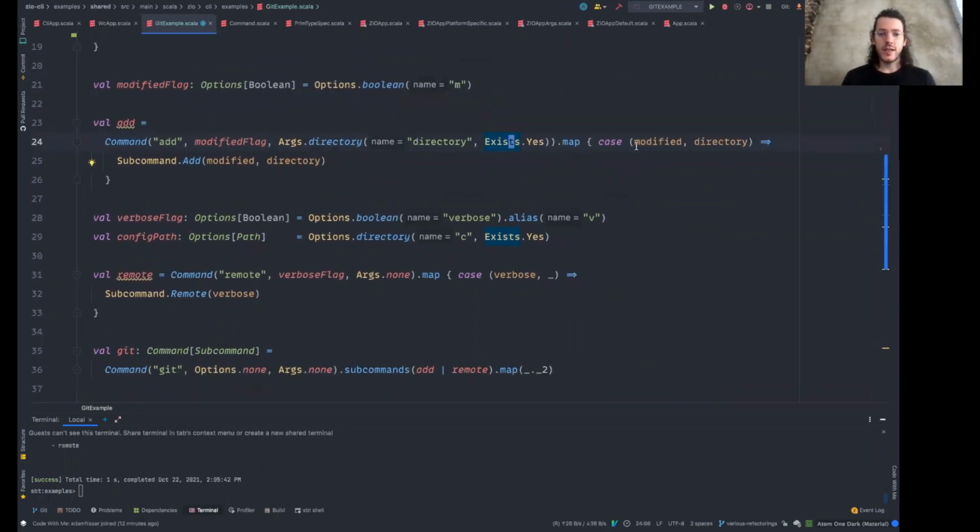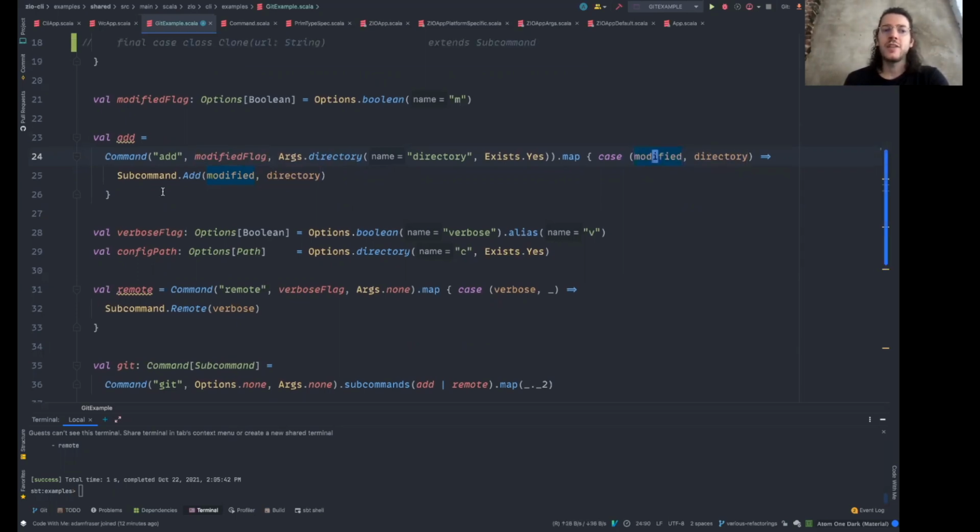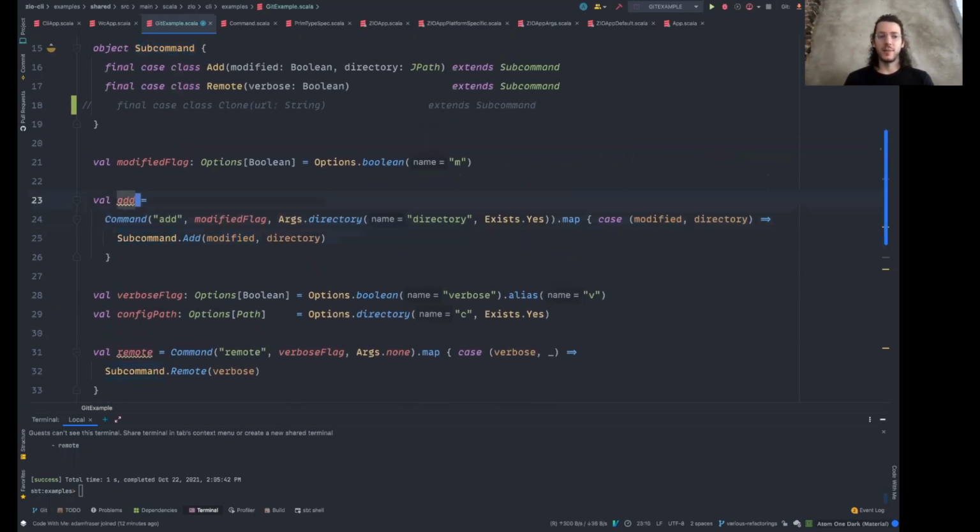And then you take the types yielded to you by each of these parsers, the options parser and the args parser. You get a tuple back for each of them, containing each one on each side. So we have a Boolean over here, a path on the other, and then we translate this into our subcommand. So we get back a command of subcommand add.